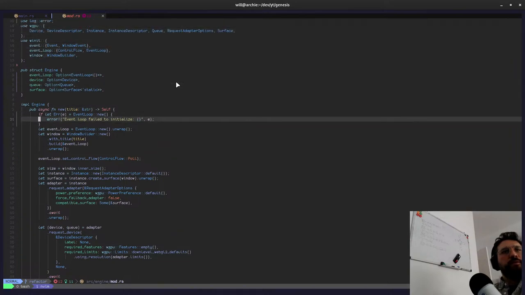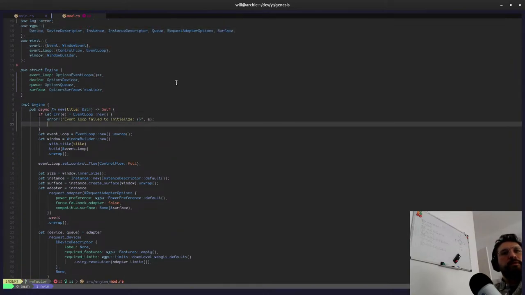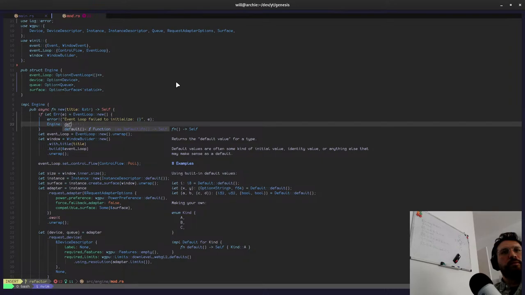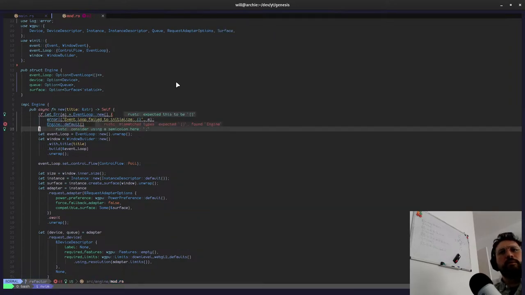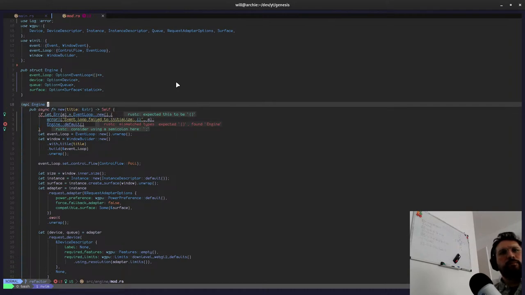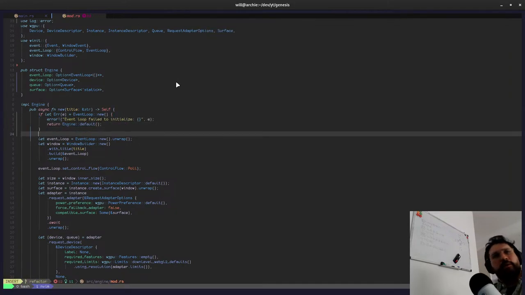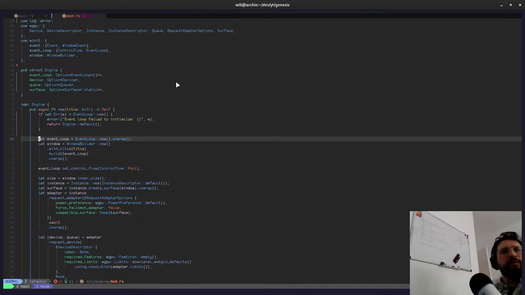Since we have a default now, if there's an error, I can just return the engine or clear it up. I'm gonna go with engine default, right? There we go. Expected. Why is this expecting nothing? Oh, probably because of this. Yeah, so something like that. And then, okay, I can get rid of this.